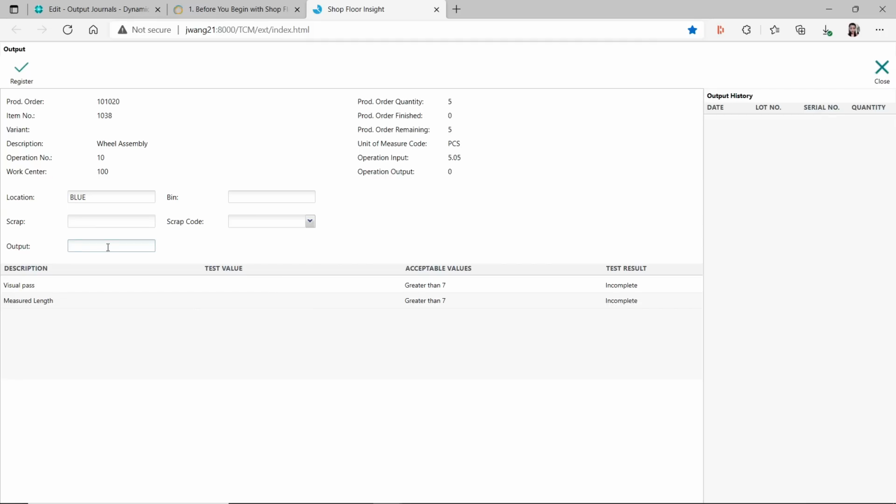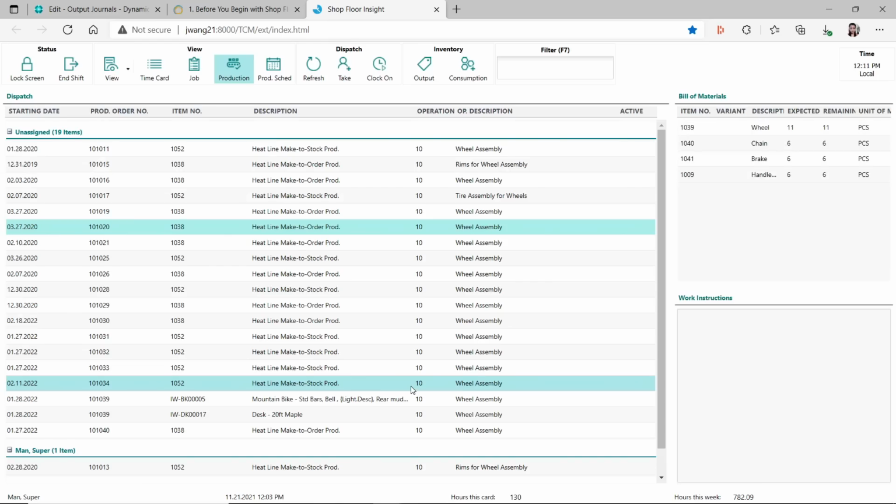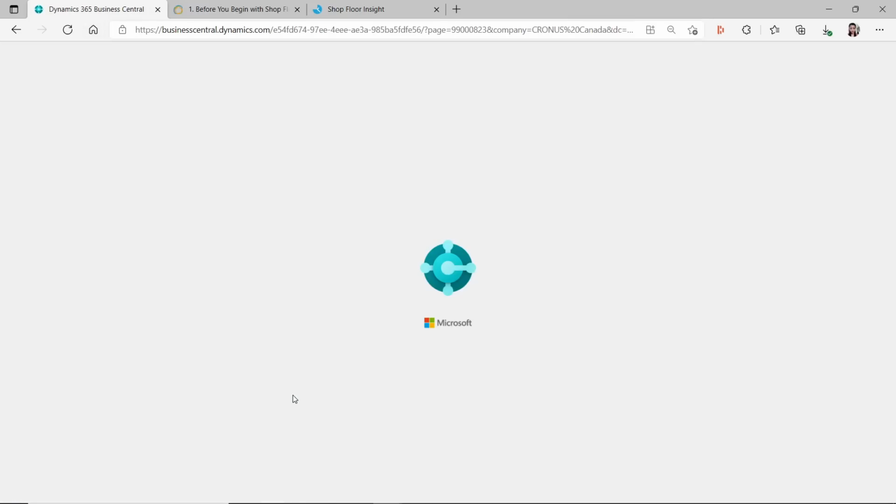This one, the production order quantity is 5 and it still has 5 remaining. Let's just enter 5 here. And let's just make this pass for both, okay? And then let's register to see if we still have any error here. It didn't give any error for this one, so this is good. So the other one could be the location issue.